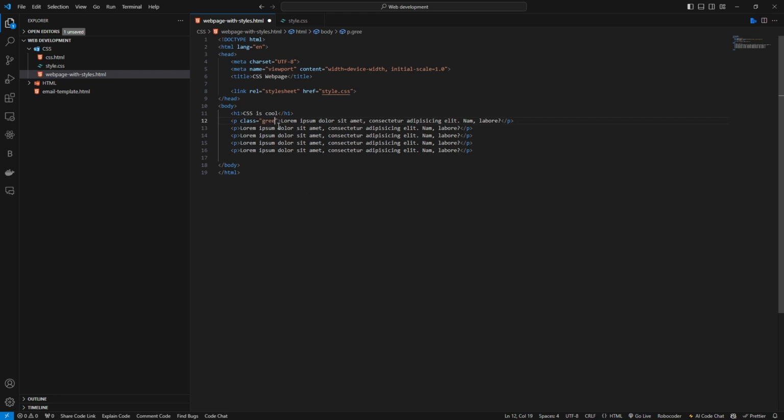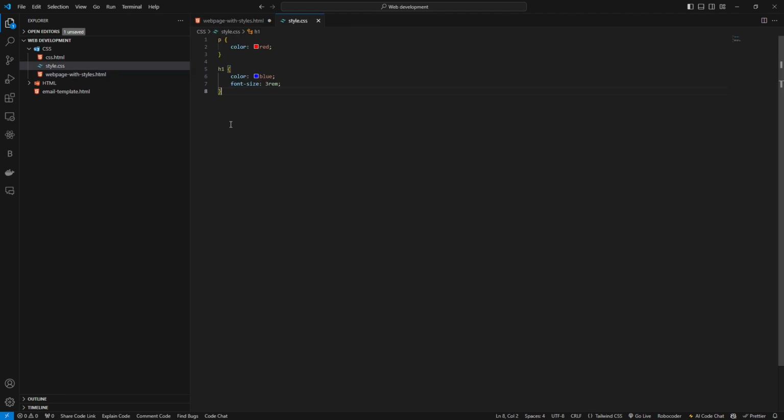So I can set a class of green, copy this and paste it here. But you can set this class name to anything, but I'm just going to use the generic name green. Then go into your CSS file and you type in .green. Now this dot is known in CSS as a class selector.